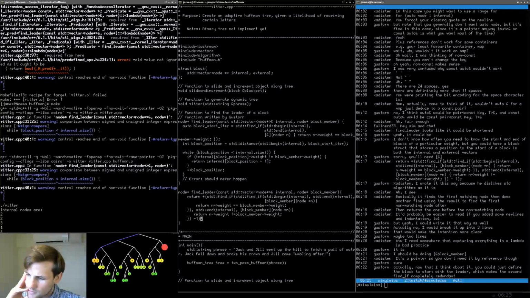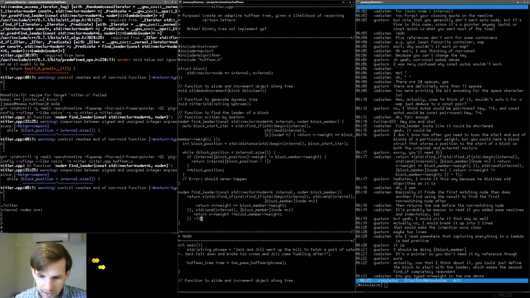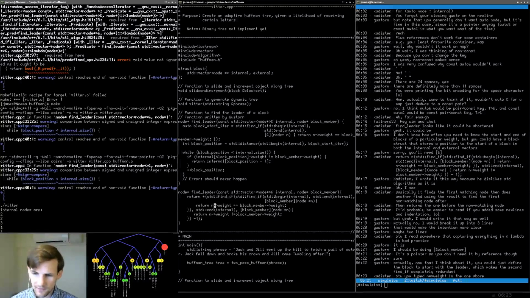Actually, now that I think about it, you could just define the block to start with the leader, which makes the second find_if completely redundant. Let me think. Good. Let me see. Where did I do that? And yeah, n pointing to weight. Okay, n pointing to weight. So what are we doing here? We are returning the node. We're find_if.